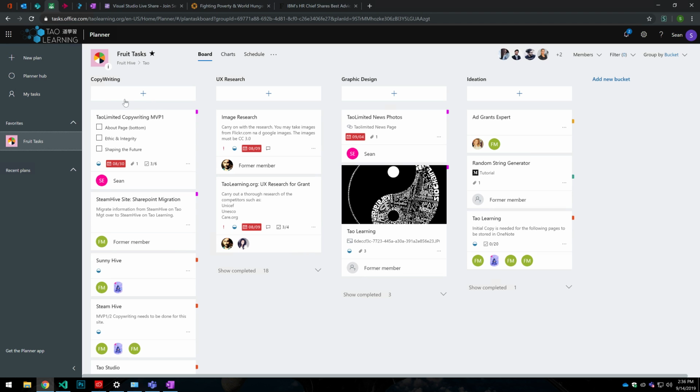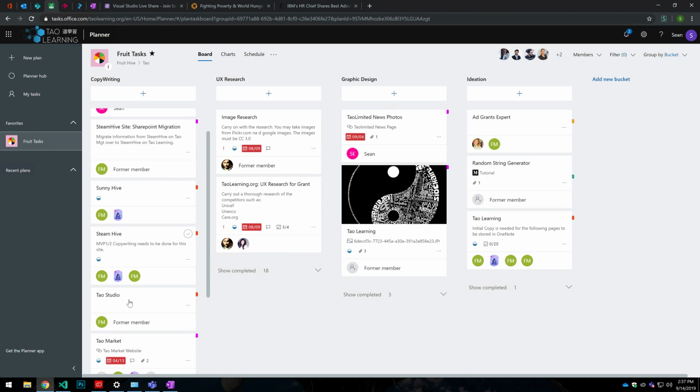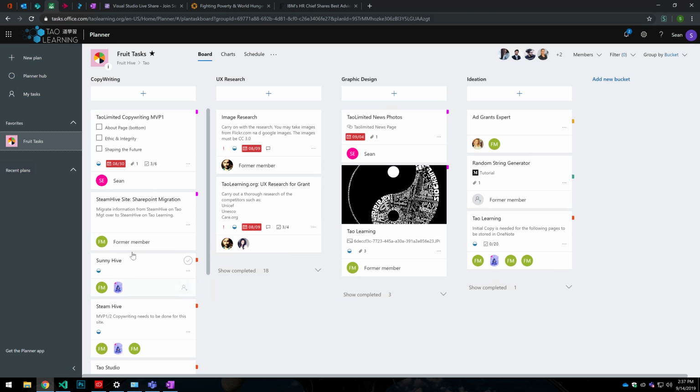It's enterprise level. So I'm going to go into copywriting, and there is not one in here for me on Dow Learning. Nobody else has one in Dow Learning. I do see this though. Dow Learning UX Research for grant. Nope, that's not me either. Initial copy is needed for the following pages to be stored in OneNote. Ooh, look at that.